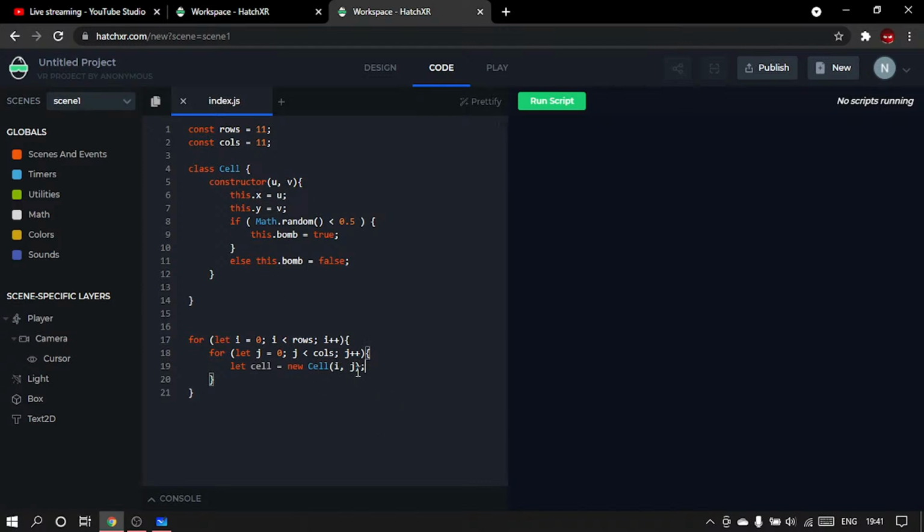As it's creating new cells, the u and v properties are going to accept new values. So when i is 0, j is 0, u and v are 0, and a new cell is created at 0, 0. When i is 0, j is 1, then u is 0 and v is 1. So a new cell is going to be created at x0, y1. Got it? So that's how we are creating new cells.